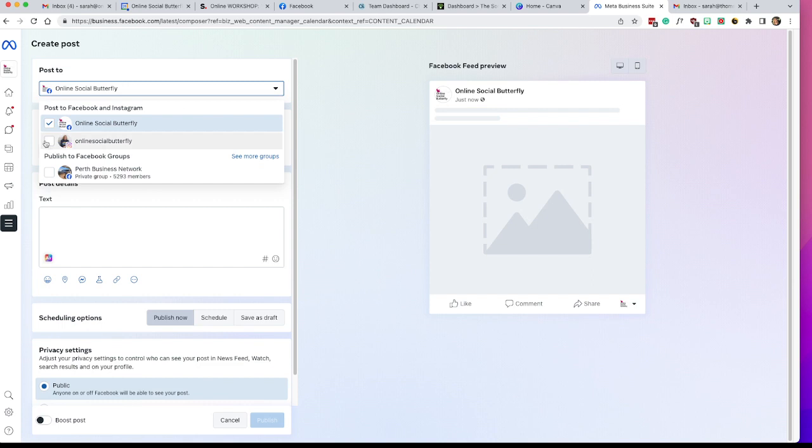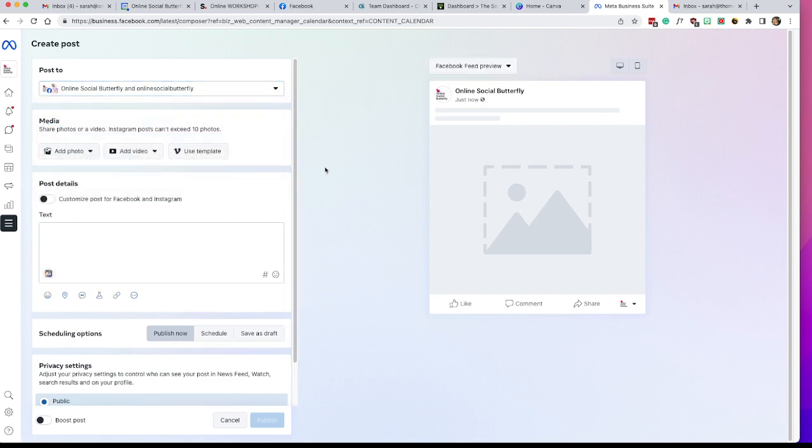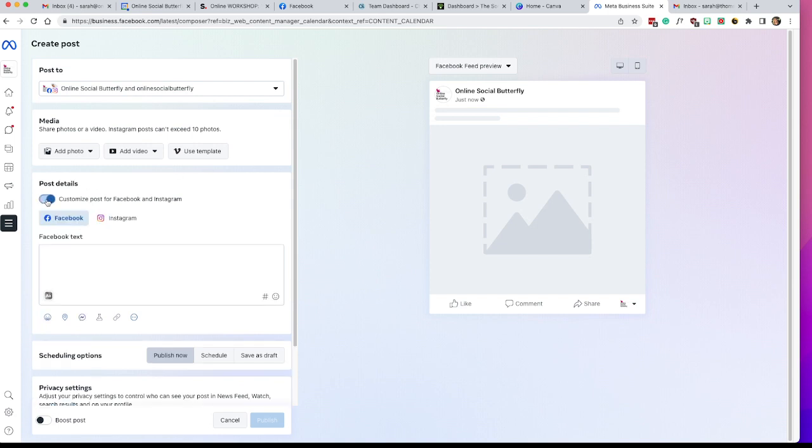Now I'm going to click Facebook and Instagram, but it is my preference that you don't schedule to Facebook and Insta at the same time. One of the reasons for this is we want to customize the size of the video or the size of the image for our platform. If we go customize here, it still only lets you upload 1 image for both Facebook and Instagram. And as we know, Instagram allows us to schedule portrait size posts, which is a lot longer than it does on Facebook. So it's my preference that you schedule them separately, but for today's purposes, I'm going to show you both. So I've got my Online Social Butterfly, Facebook and Insta selected.